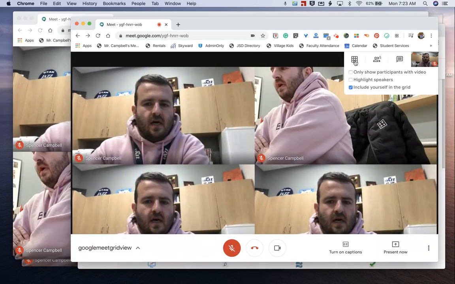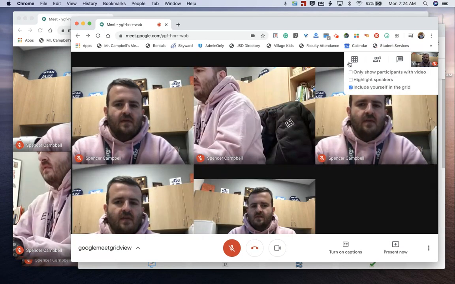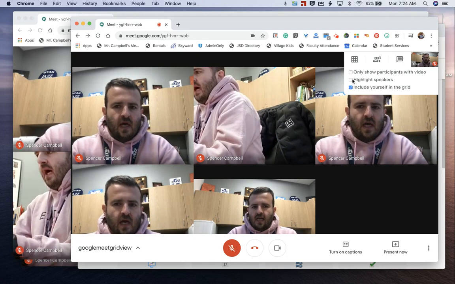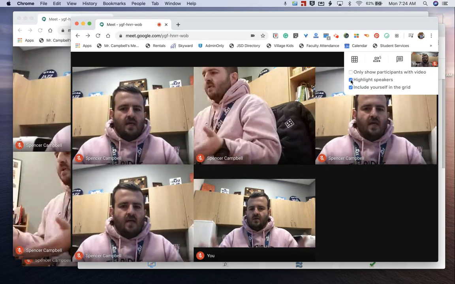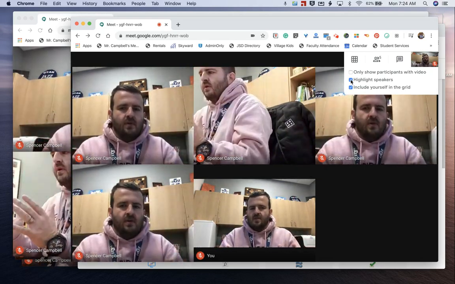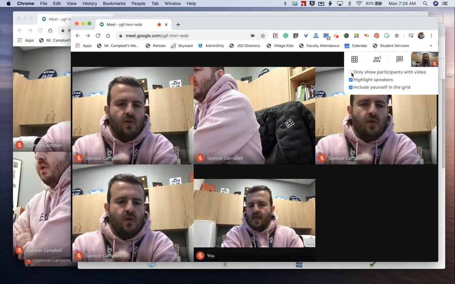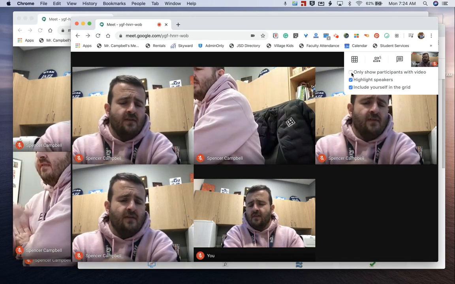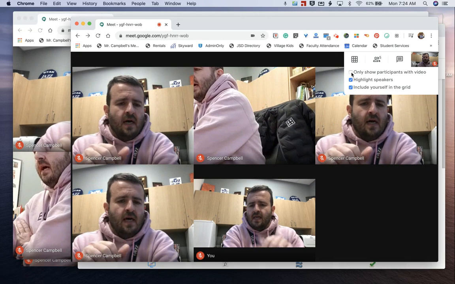Once I click on it, I'm going to be able to see everybody in this view, and I can include myself in the grid. I can highlight speakers. So whoever's talking, there's a big orange box or a yellow or green box, depending on what you want. It comes around the people that are speaking. I can also limit it to people that only have video. So if somebody's just in the meeting, maybe they're on their phone driving and they have the video turned off, it's not going to show them in that grid view.